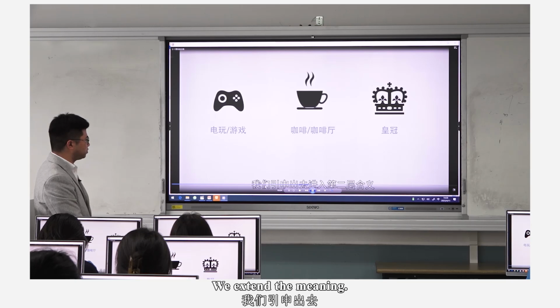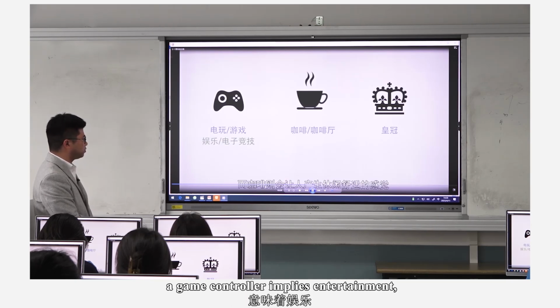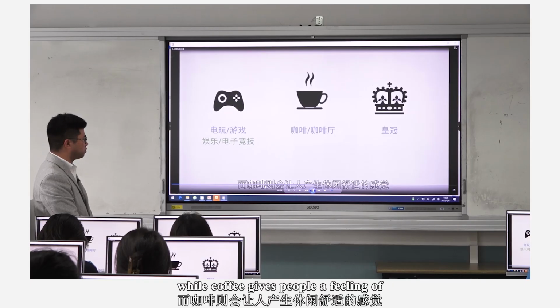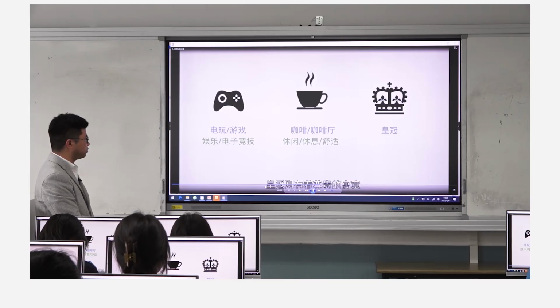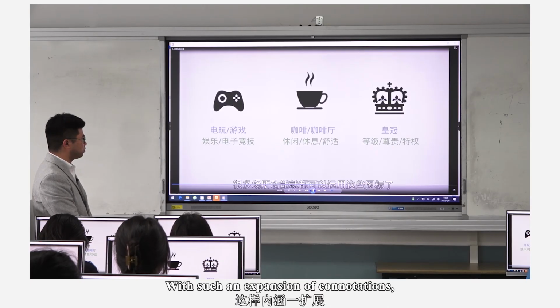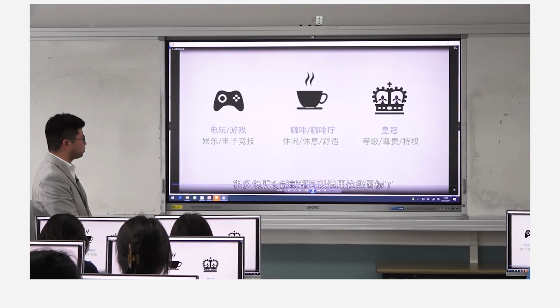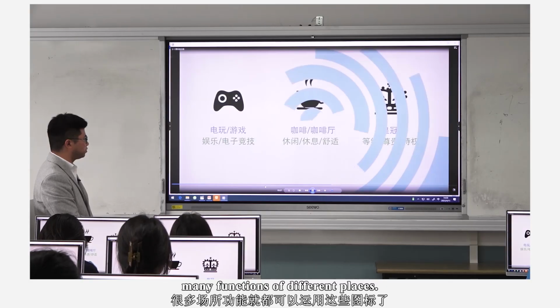We extend their meaning. Entering the second layer of meaning, a game controller implies entertainment, while coffee gives people a feeling of relaxation and comfort. The crown has the implication of nobility. With such an expansion of connotations, these icons can be applied to many functions of different places.